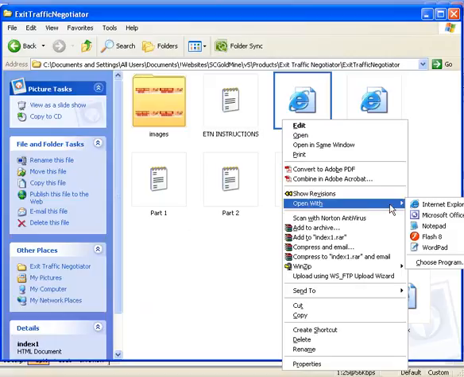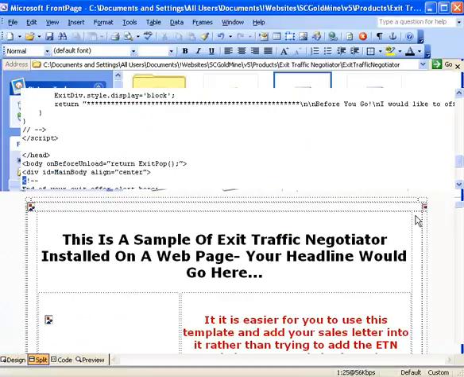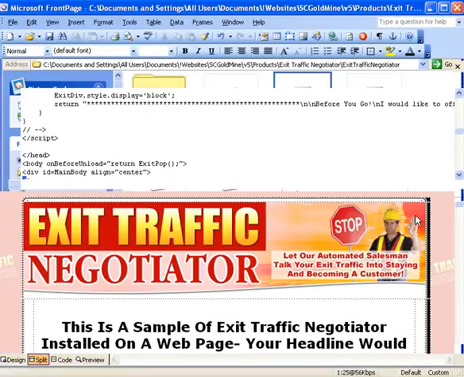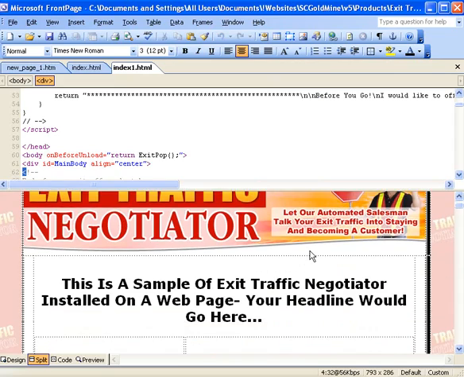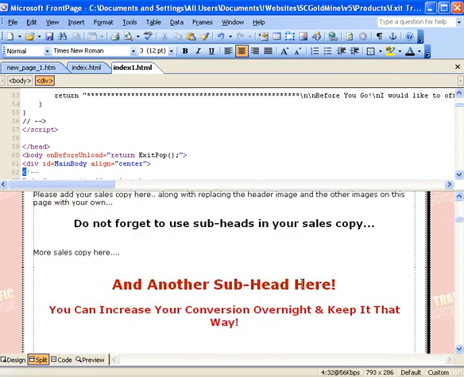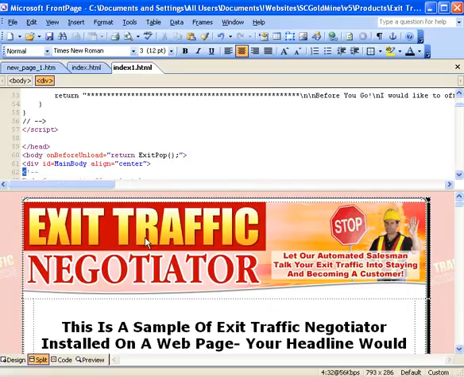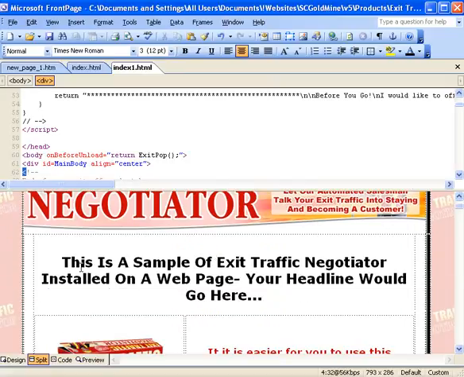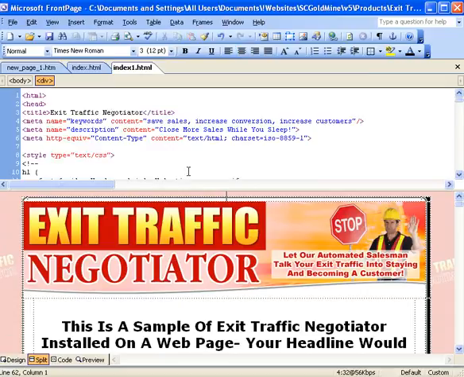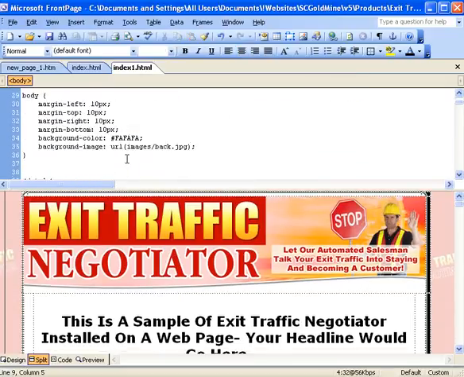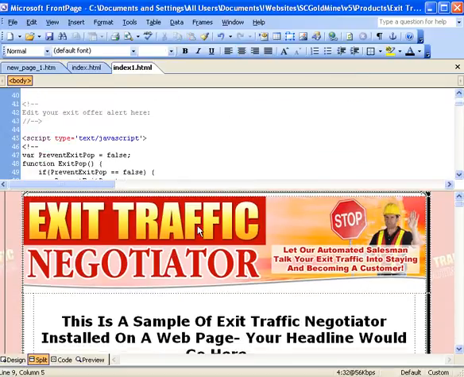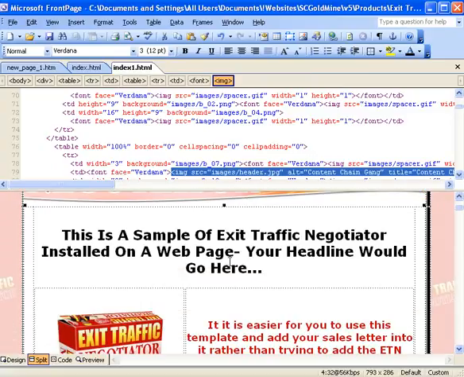We're just going to open index 1 in Microsoft Office FrontPage, and you'll notice that basically what it is, is a completed sales letter template, and this is actually the Exit Traffic Negotiator sales letter template. This template already has the Exit Traffic Negotiator code in the HTML. This might be the easiest version for someone that is not very capable in the area of working with HTML.